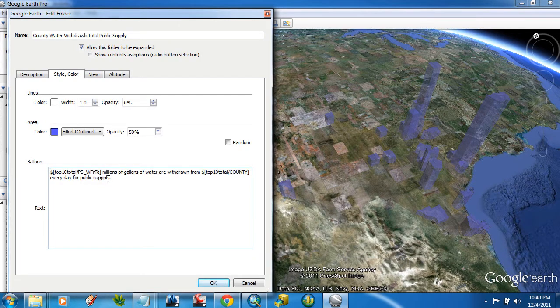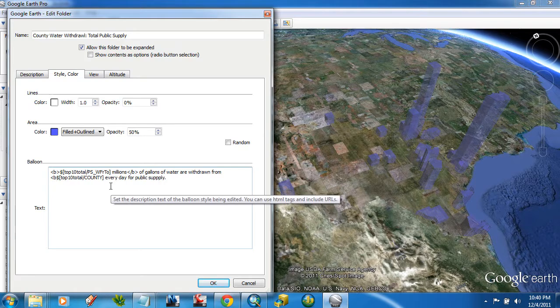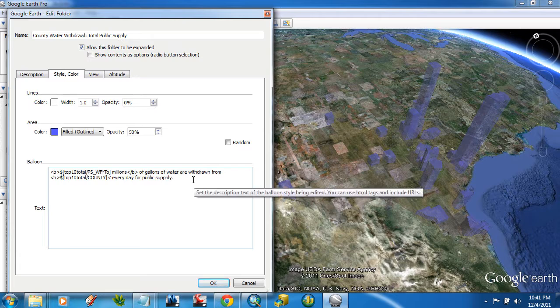And if you just Google basic HTML formatting, you can learn some really useful things, like B equals bold. So if I put a couple of brackets and a B, and then I put a /B over here, that will be bold. To make this a little bit easier to read, I'll go ahead and put bold around the amount and the county.